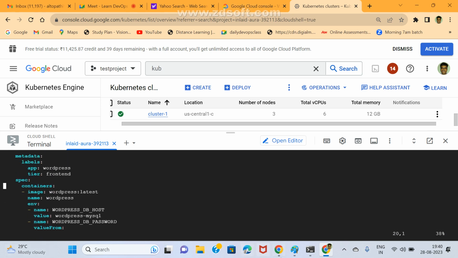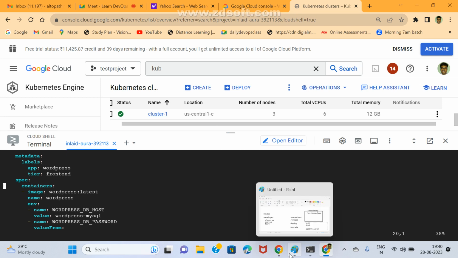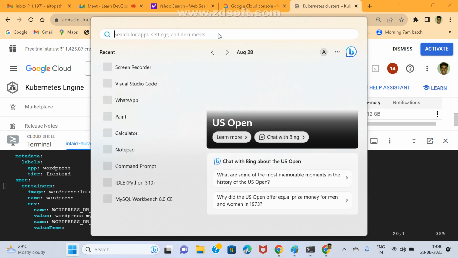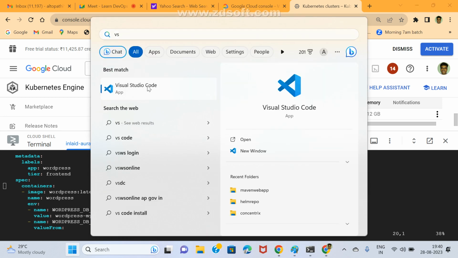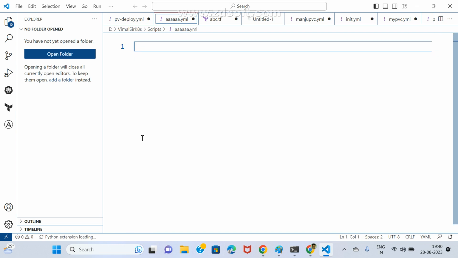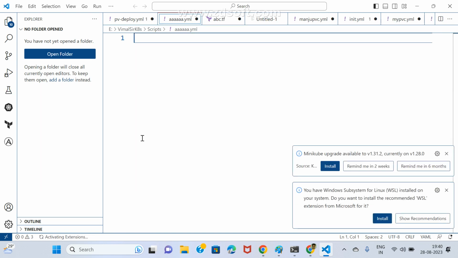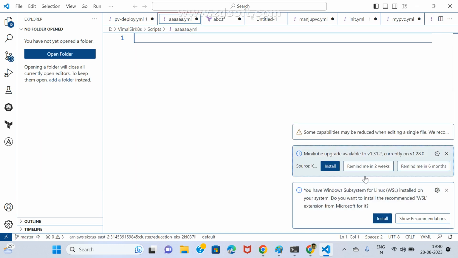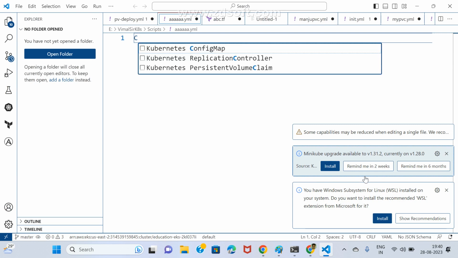First, I'll try to enter into Visual Studio. Then only you will get the clarity. VS Code. There you take a new file name. Please respond. I will take like this. What is the name I want to provide? ConfigMap. ConfigMap is there or not?